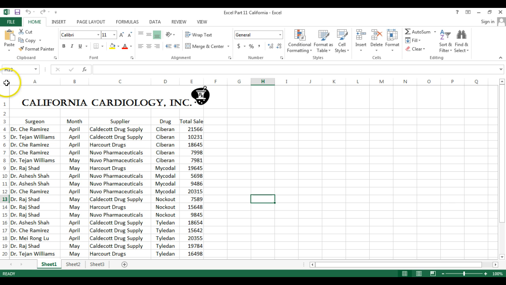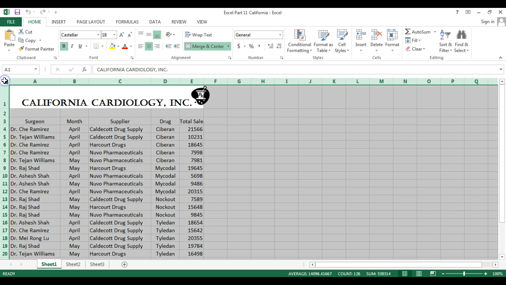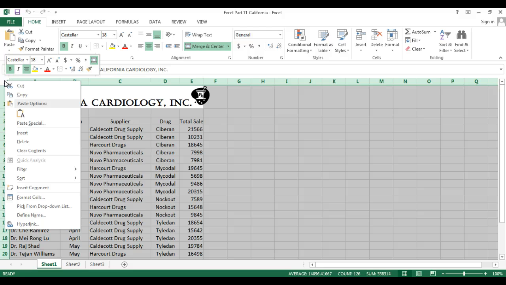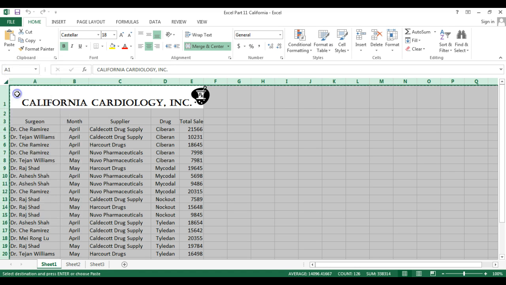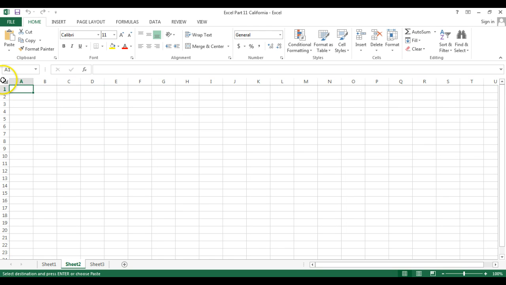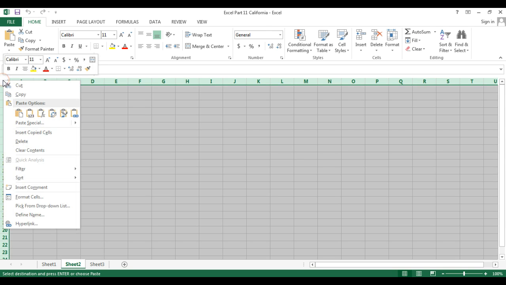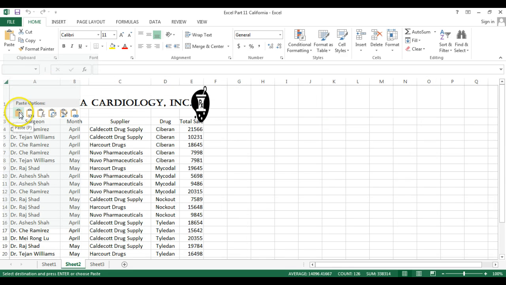To begin with, what we're going to do is copy. So I'm going to go up here to the upper left-hand corner. On the left side of your alphabet bar and on the top of your number bar, there's a little square. I'm going to click one time on it. Notice it highlights everything. I'm going to right-click and copy. I'm going to go down to sheet 2, click on the square, right-click, and notice I have several paste options. I'm going to choose the first paste option.